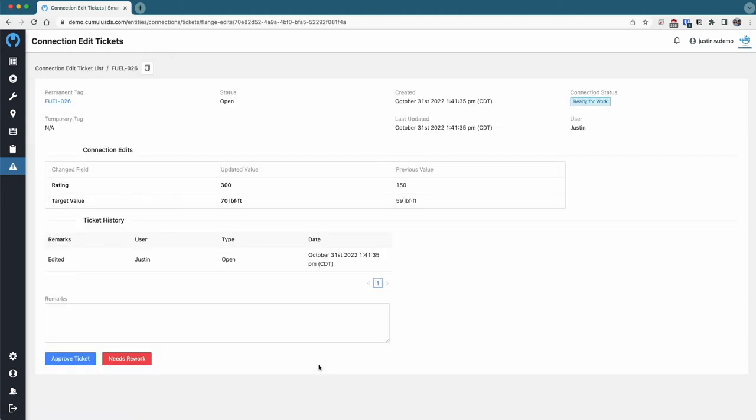If I open this ticket, it allows me to see what data has been changed, what the previous value was, who and when it was changed, and it allows me to either approve this or require rework for the connection. In this case, I'm going to say it requires rework because we've changed the torque value. And this flange will be moved into a failure status and be ready for rework now in the field.